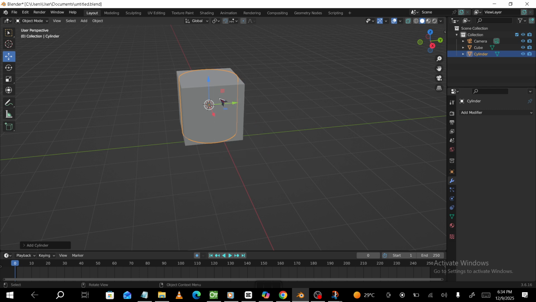Now move the cylinder so it goes through the cube. Use the Move tool or your preferred transform controls to position it so that it clearly intersects the cube, ideally entering one side and exiting the other. Make sure the cylinder isn't just touching the surface, it should pass all the way through. A clean intersection helps the Boolean operation work reliably.